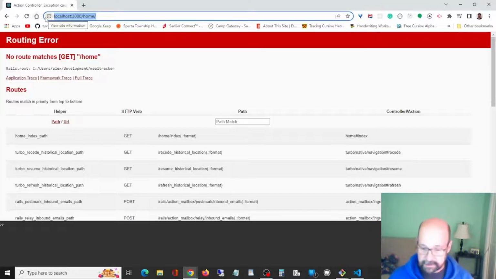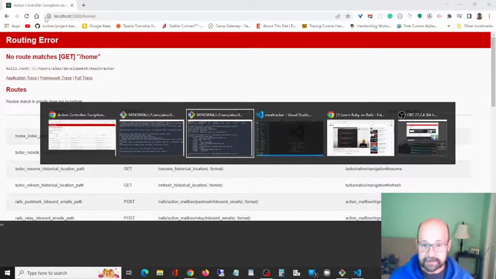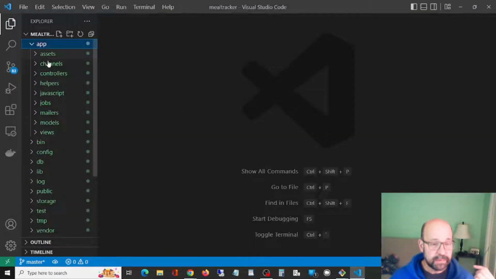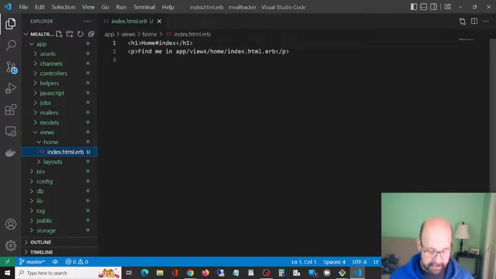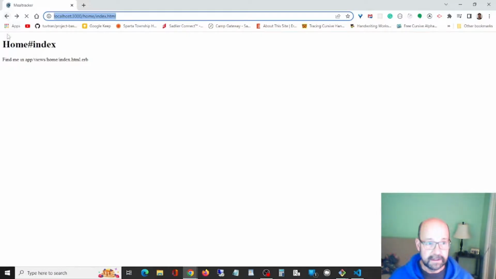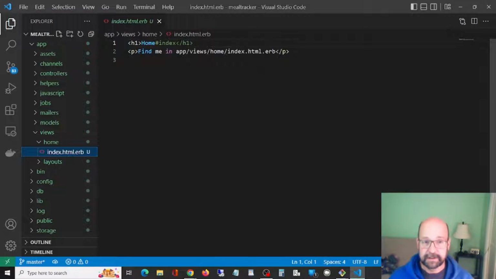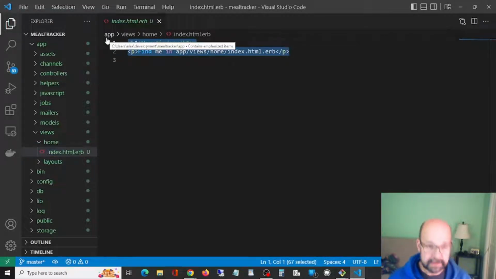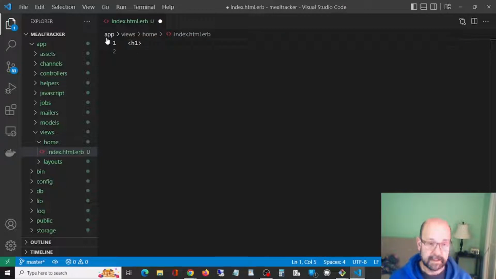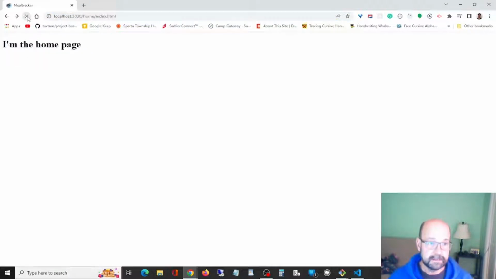So here's what we want to do. Where did it say it was? It was in app, views, home. So this is the one that was just created for us, right? And remember it said home pound index, find me. So there it is, right there. Let's just, for example, do this. We'll save that. We should go back here, and it should be changed. See, there you go. Didn't lie. That was the right place.